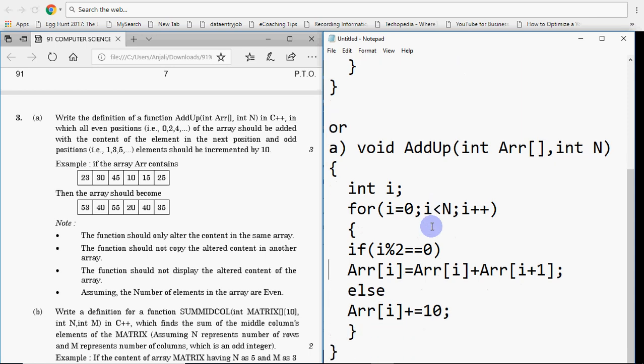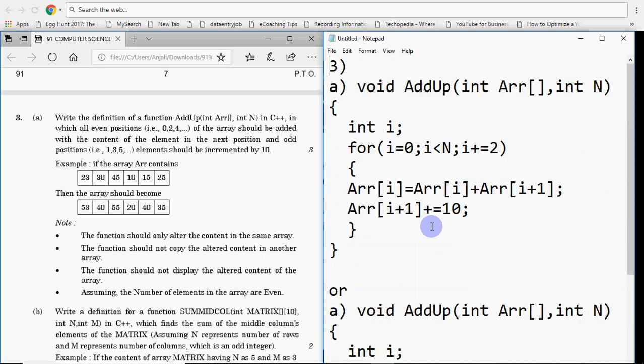So if i mod 2 is 0, meaning it's even, then we should put arr[i] as arr[i] plus arr[i+1]. That is the number and the next number. But if it is odd, we should just increase it by 10. So you write this or you write this. Both answers are correct. To make your answer look better, you can try giving comments in this.